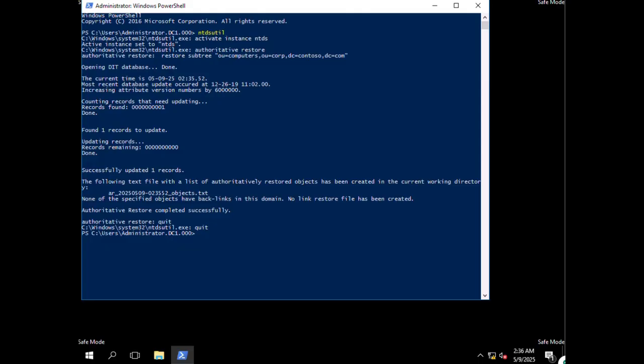So an authoritative restore is the operation we did in which data has been restored. So the data that's been restored takes precedence over the data that exists on the other domain controllers in the domain, and an authoritative restore is always performed in directory services restore mode. So that's what we did. So now we'll have to restart the domain controller again.